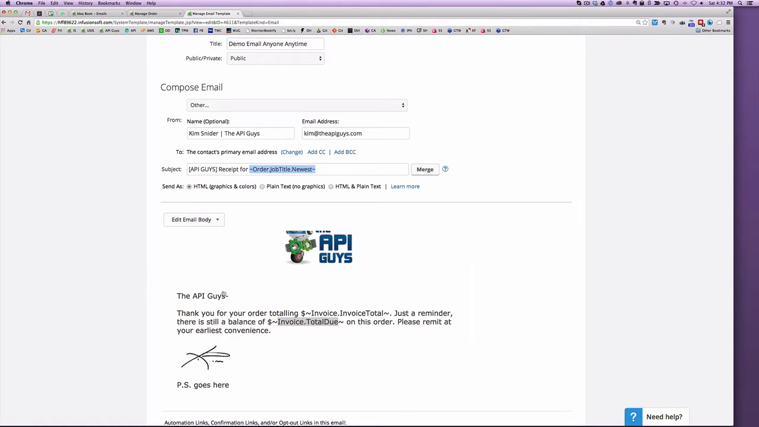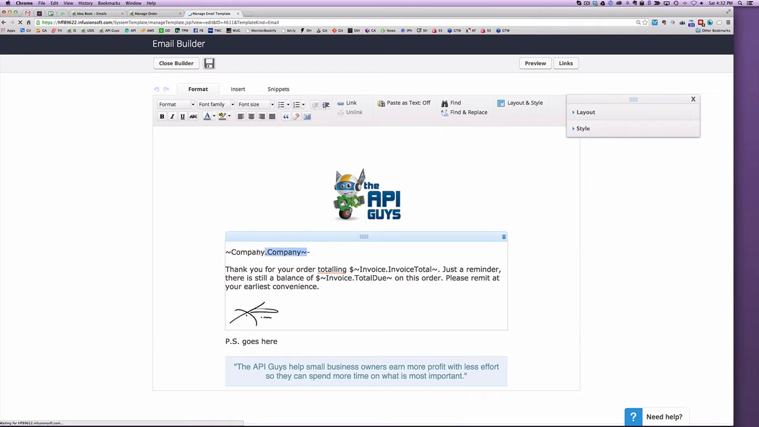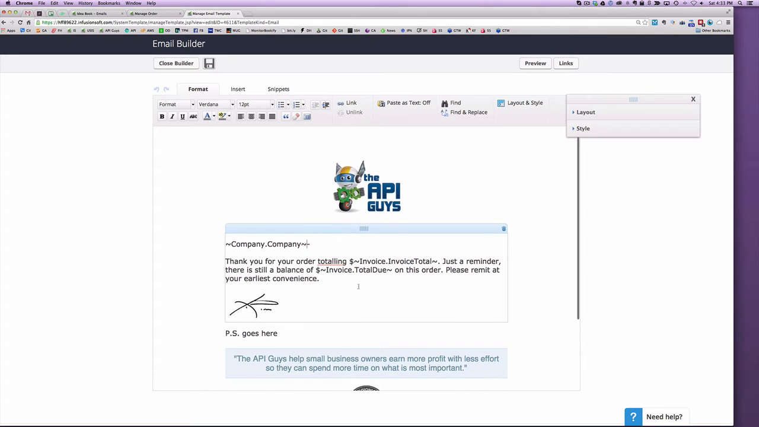Oh, and one other thing. This is actually showing as the API guys, but one of the things you will notice is that I've got another merge field here for company.company. That one is going to work correctly. Not that it makes sense in this context, but I did this just to show you that I could also pull things from the company record. So that should say Gemini Farm there. Thanks for your order totaling $20. Reminder, there is still a balance of $20. Please remit at your earliest convenience.